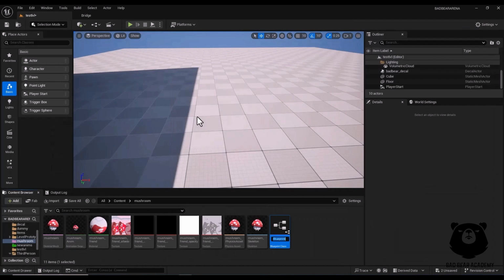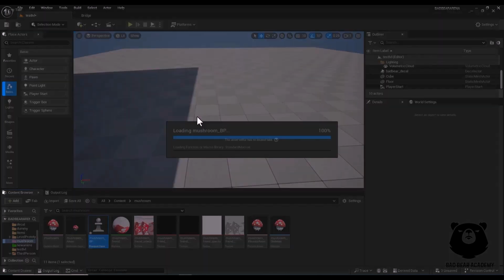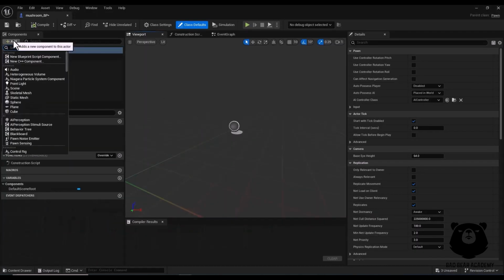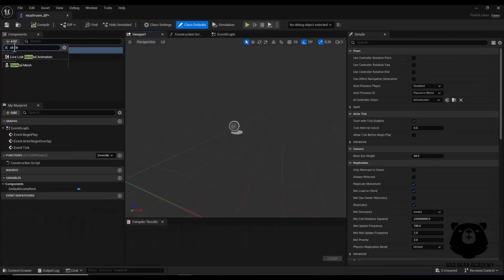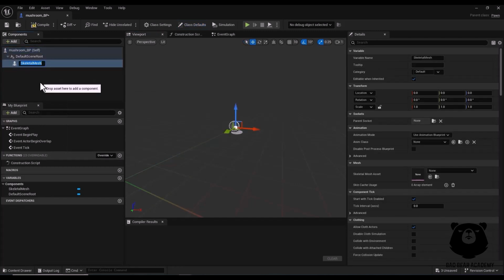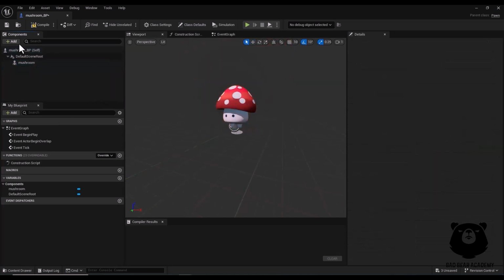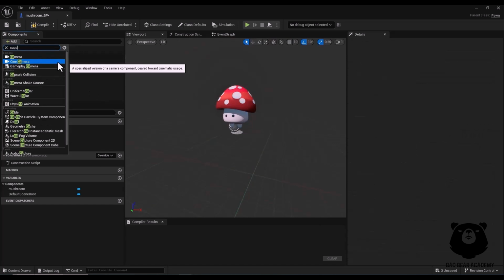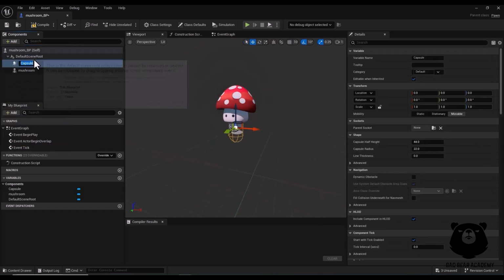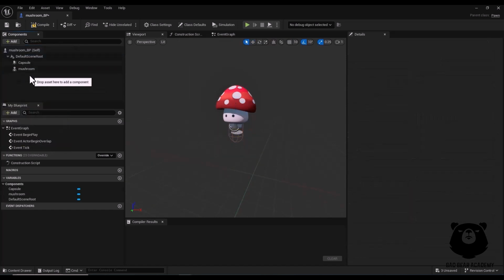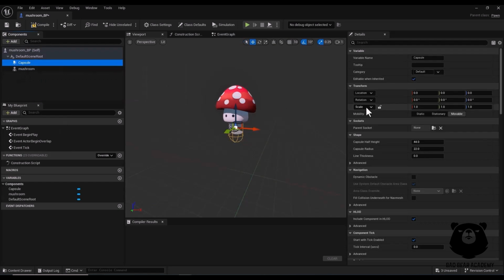First, I create a pawn blueprint and name it mushroom_BP. I add a skeletal mesh and name it mushroom. Then I assign my mushroom model to this skeletal mesh. Now I add the capsule collision and scale it up to cover my whole skeletal mesh.